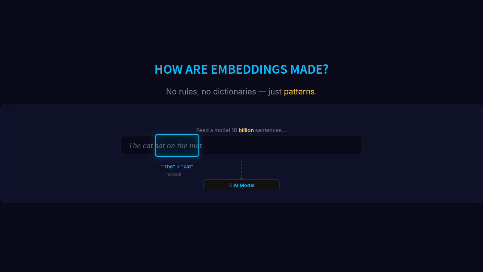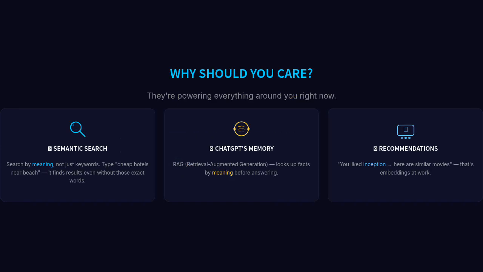Okay, but why should you actually care about this? Because embeddings are running behind the scenes in almost every AI tool you use today. First, semantic search. Type cheap hotels near the beach and it finds results that match what you meant, not just the exact words. That's embeddings.